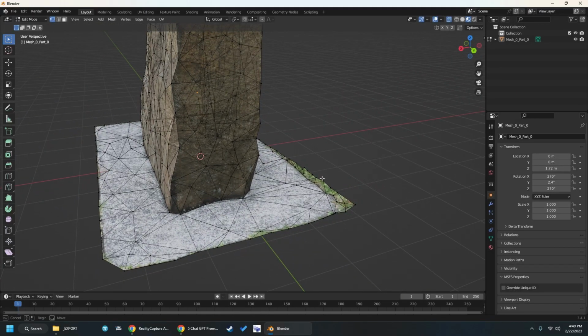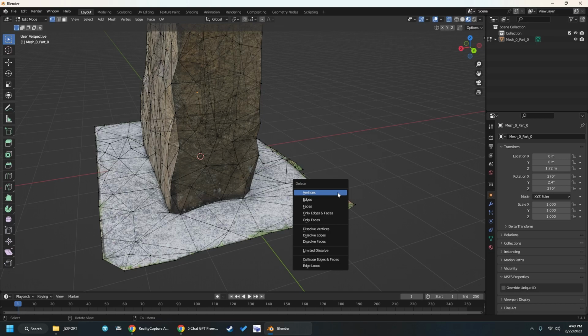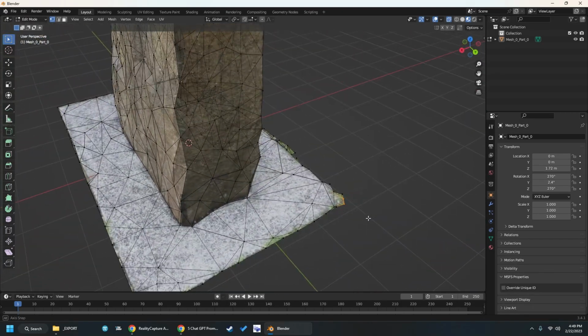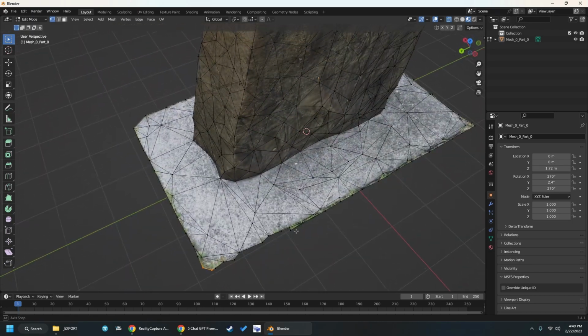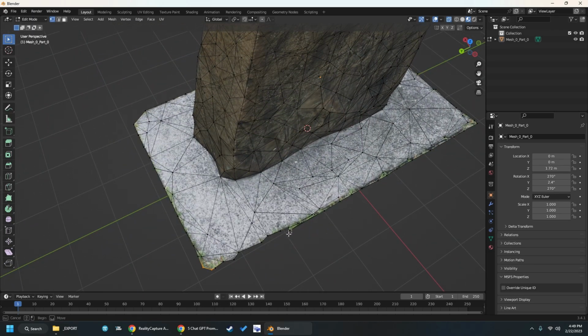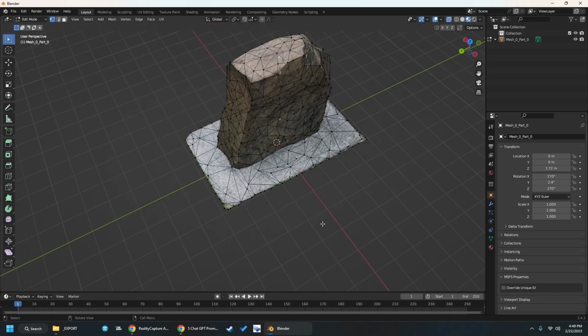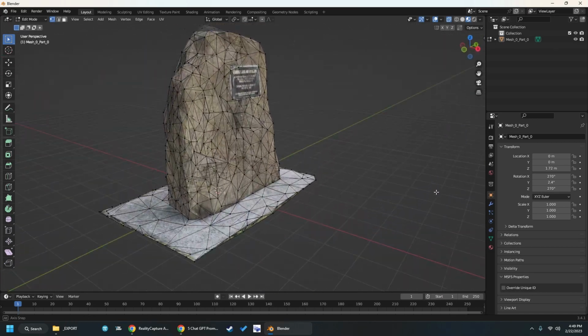Yeah, I'll get rid of some of these. Just make this a little bit neater. Just trying to gingerly remove this stuff without removing any of the concrete. Yeah, it should be good enough for the moment. We'll go back to object mode.